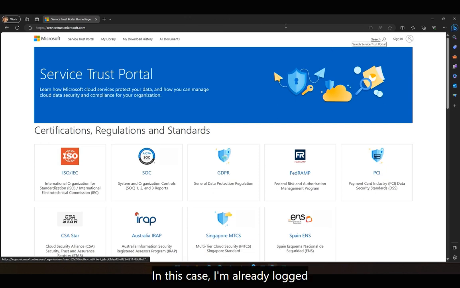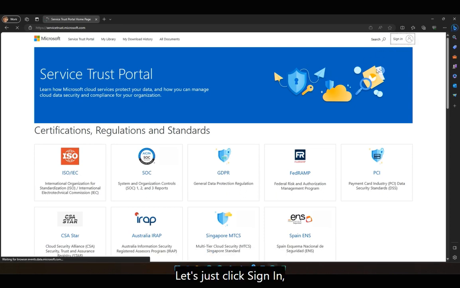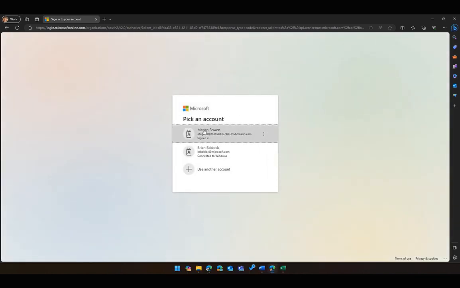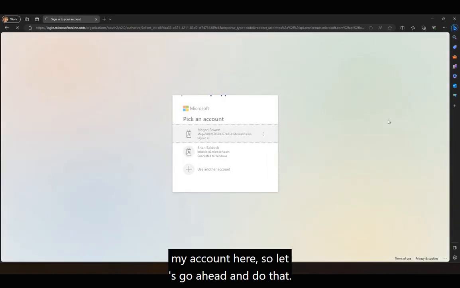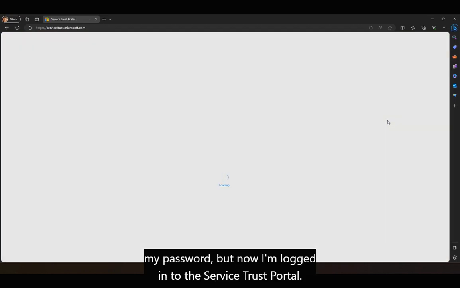So in this case, I'm already logged into Microsoft Edge browser with Megan Bowen. So let's just click sign in, and technically it should auto log me in. Okay, no, I do have to go and select my account here, so let's go ahead and do that. And as she's already logged in, I don't have to go and re-enter my password, but now I'm logged into the Service Trust portal.